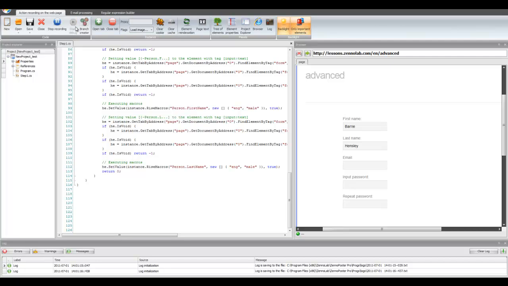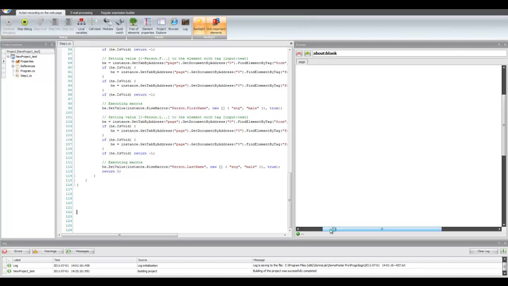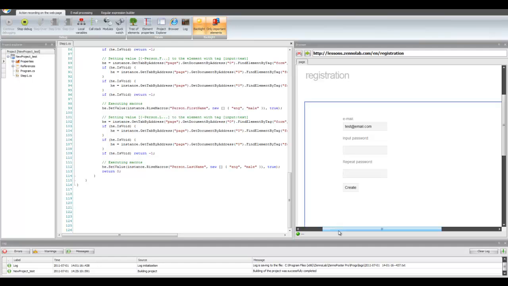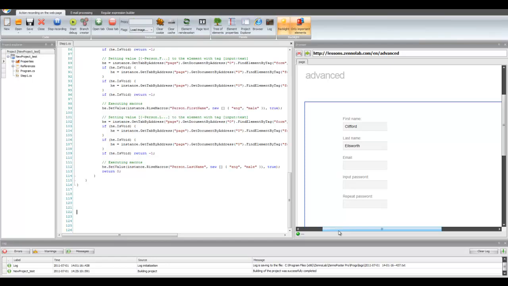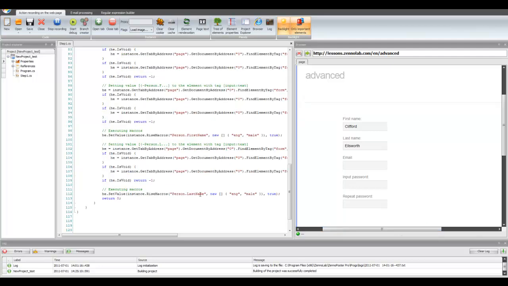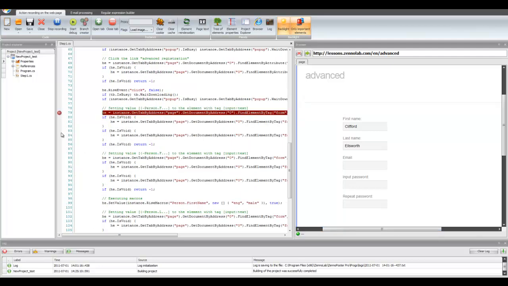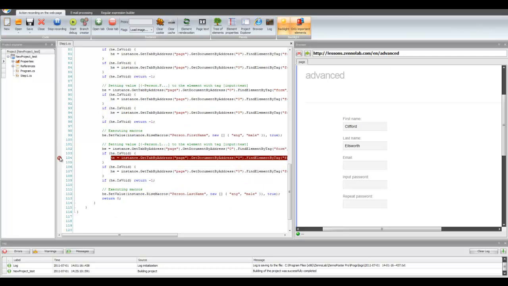We proceed to debug the project. To do this, press the button Start Debug. The project runs in automatic mode. To pause debugging at one of the steps, we need to add a breakpoint to the code. Let's do it and start debugging again.